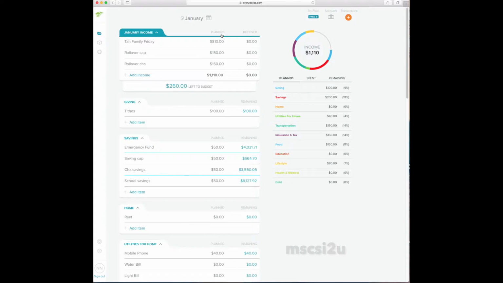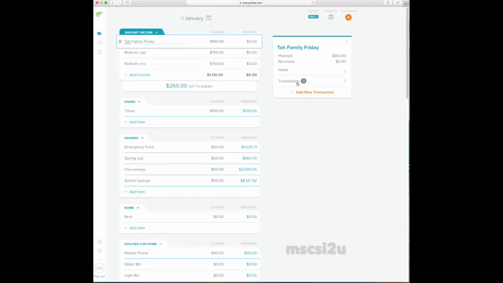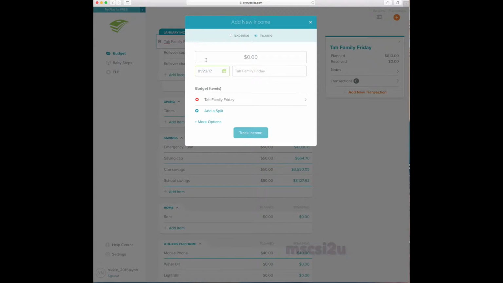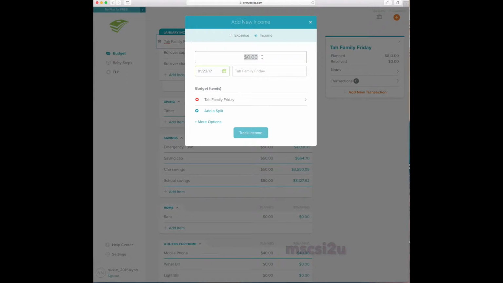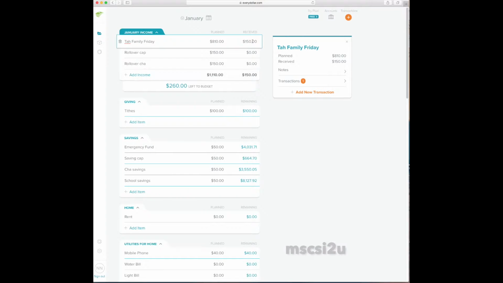So you can see where she knows what she should be making on Fridays because she does nanny work, picking up kids from school. So she should know how much it is for the month. When she gets a paycheck, she can just add a new transaction and add it to income. And then she would just add the income. Let's say she got 150, and then it's added. So then it goes here.